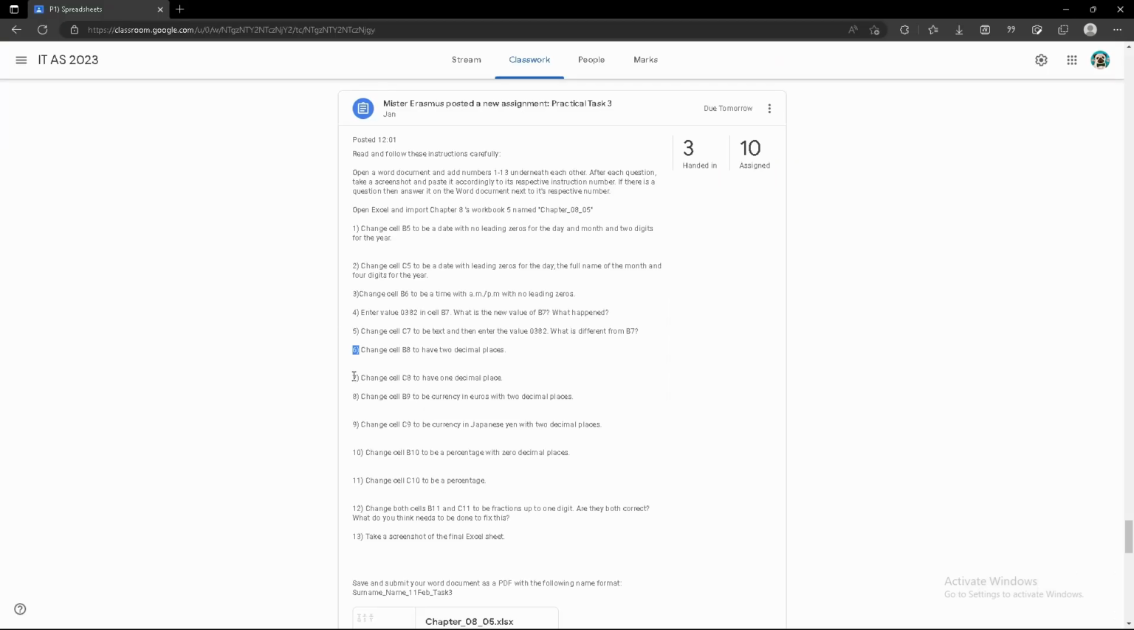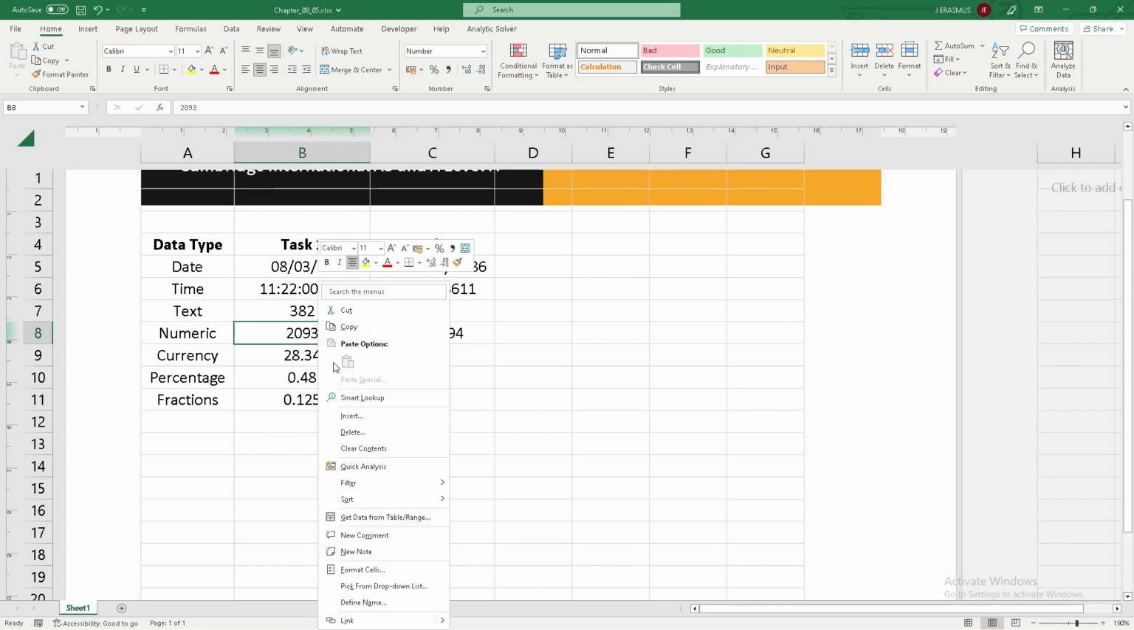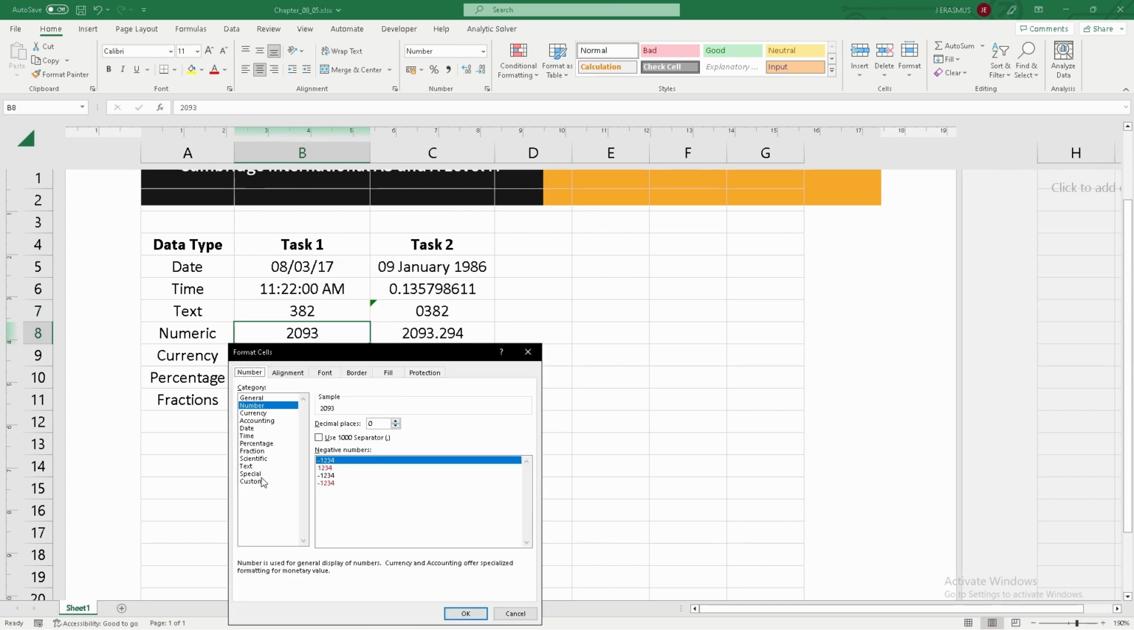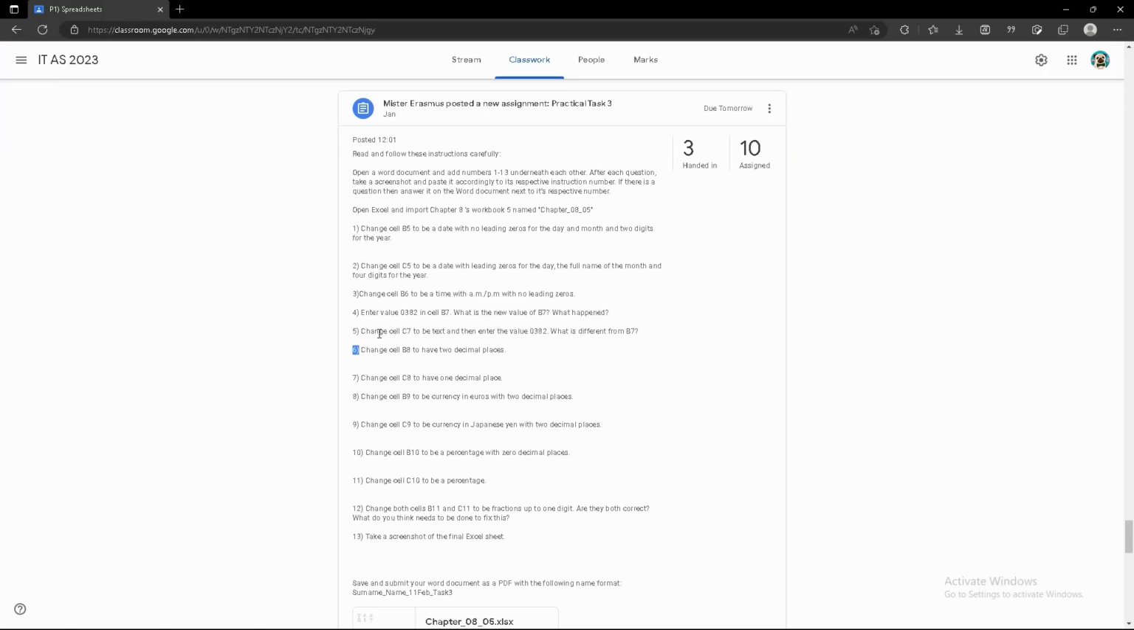Then change cell B8 to have 2 decimal places. So B8 format, so it's a number and it should have 2 decimal places. So we just say OK. So now you can see it has 2 decimal places. Even though it's 0, it must show it has 2 decimal places.